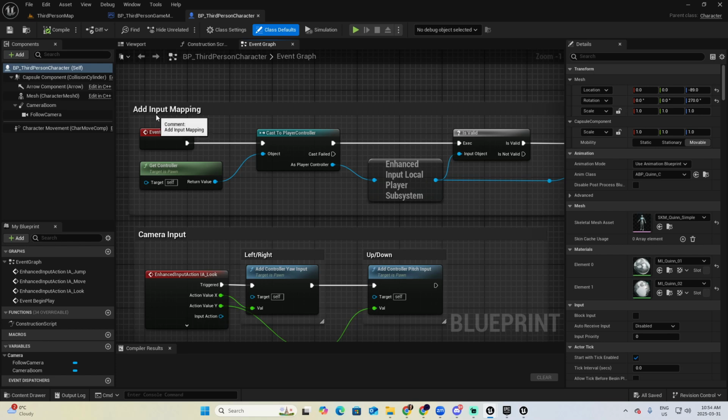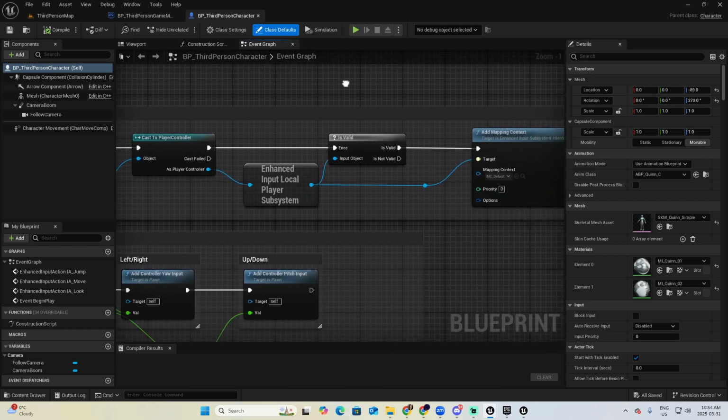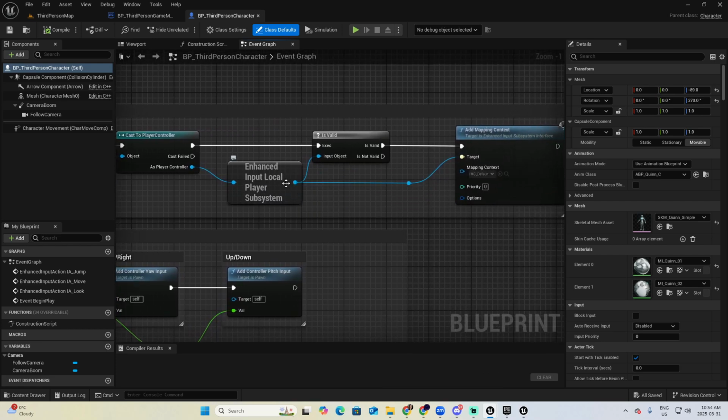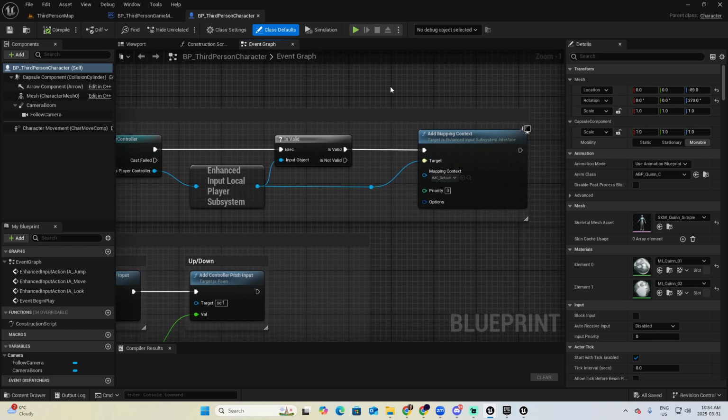Open it. In the event graph of this blueprint, go to the top, and you will find this section called Add Input Mapping. What it does is identify the controller, cast to this player, and then look at this node, which is called the Enhanced Input Local Player Subsystem. This will look for enhanced mappings for this project, and if they are available, then you can add a mapping context to control this blueprint character using that mapping.